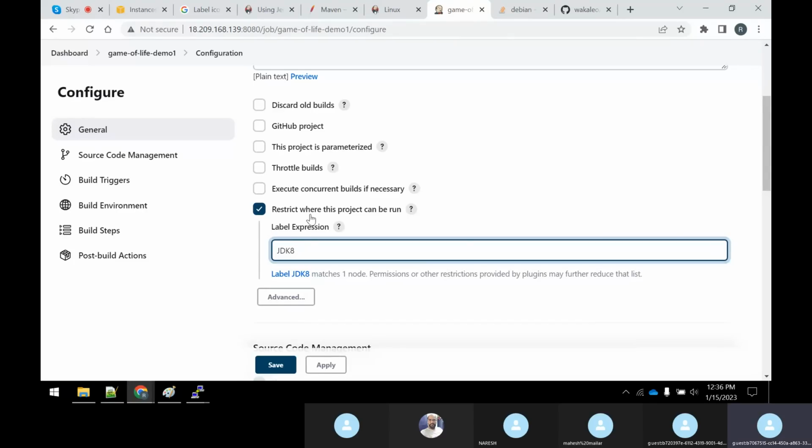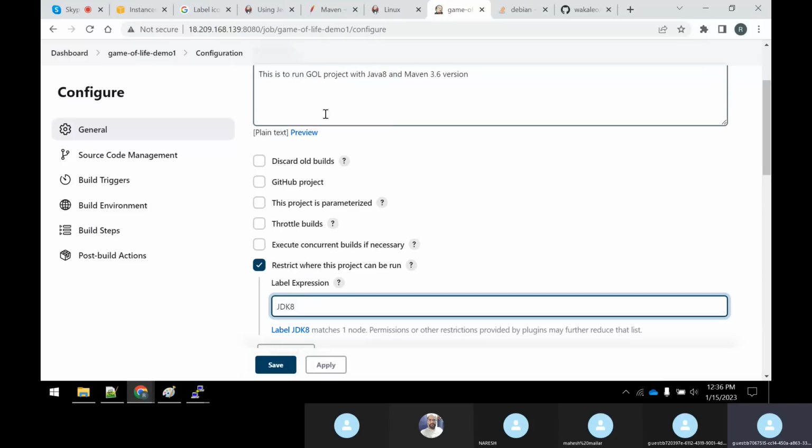Now in an interview, they'll ask you the question: how can you run any job on a particular node? Sir, I will give the label. Where do you set that label? How do you know whether the job will run on the particular node? Sir, while configuring the job, under the general section, there is something like restrict where this project can be run. There you need to assign that label, sir. You need to provide the label name there. You have to tell like that.